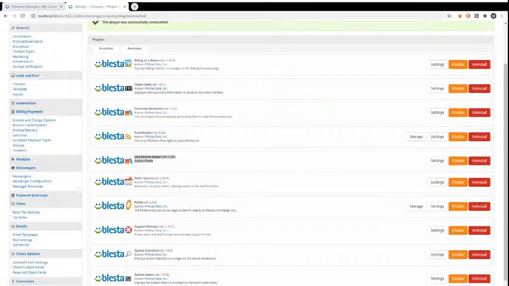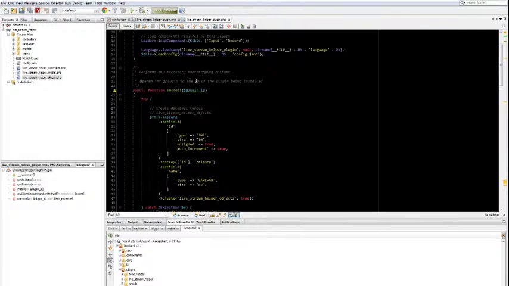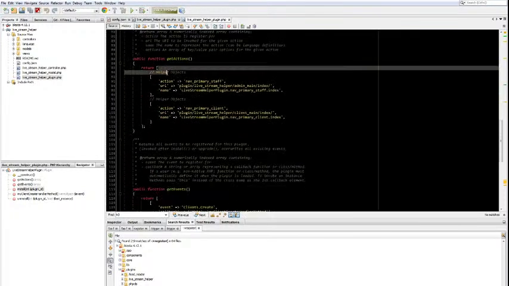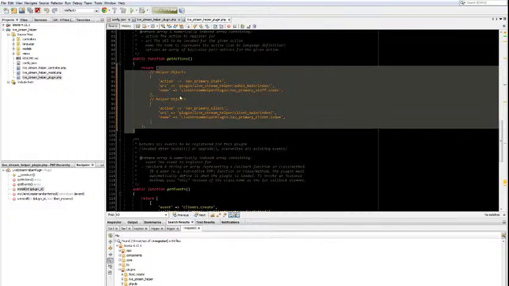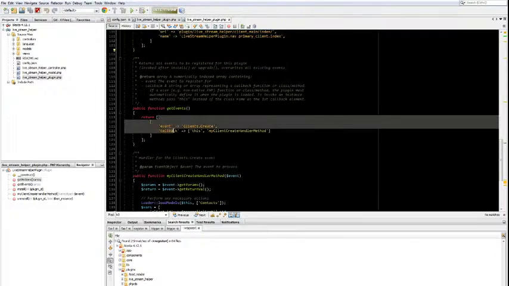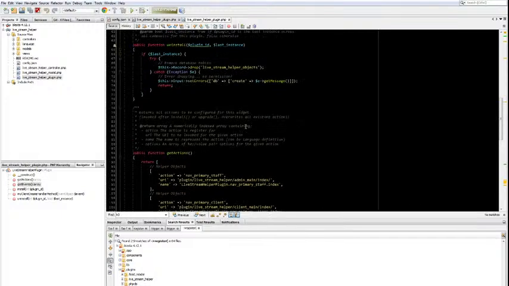The last file that I want to point out is the underscore plugin file. So this will be your plugin name underscore plugin, and this is where all the heavy lifting happens. So let's show this here. And this is where the database tables are created. This is where we define the different links that we're generating. This is where we define what events we're tying into. This is where the magic happens.